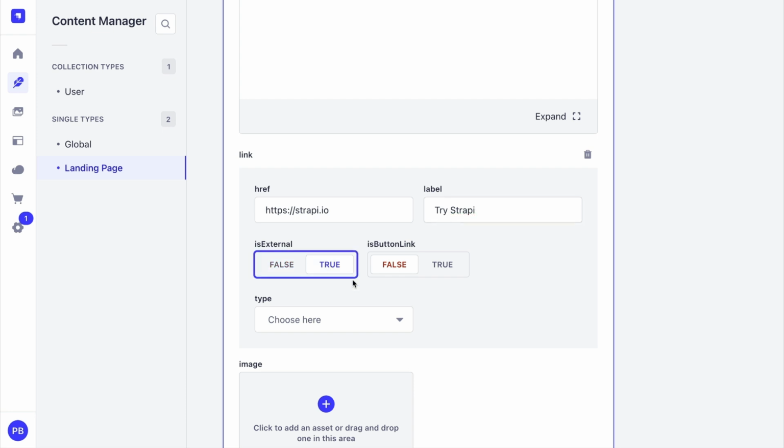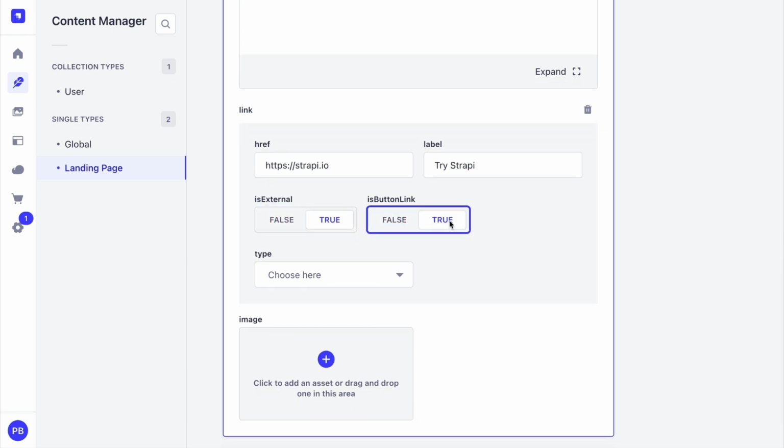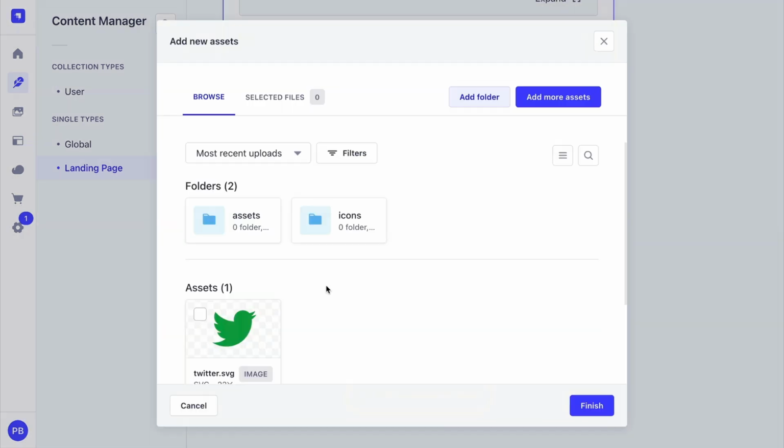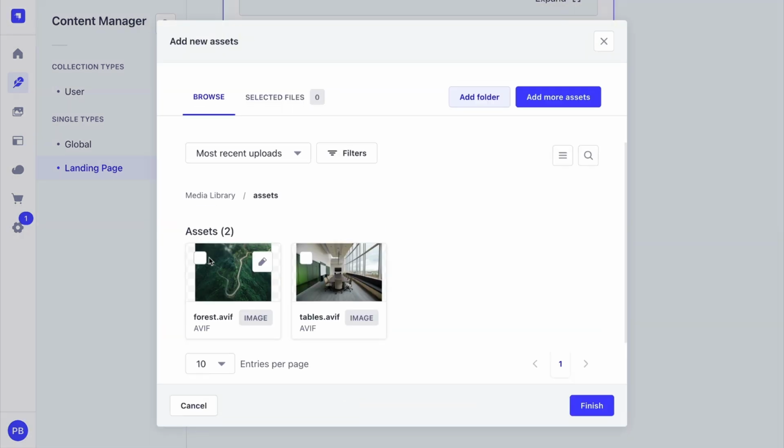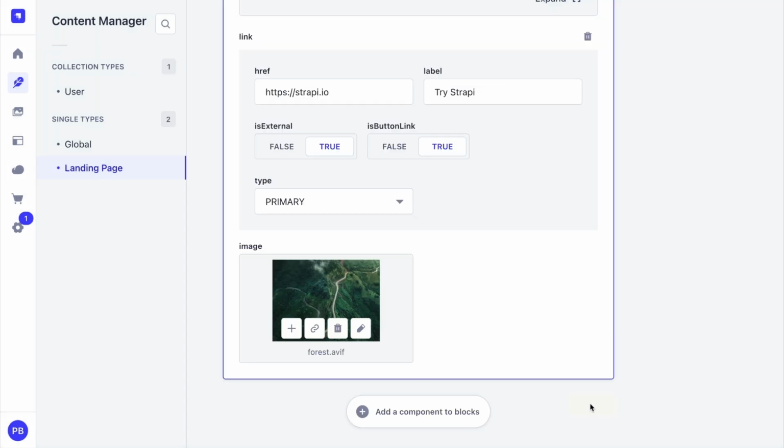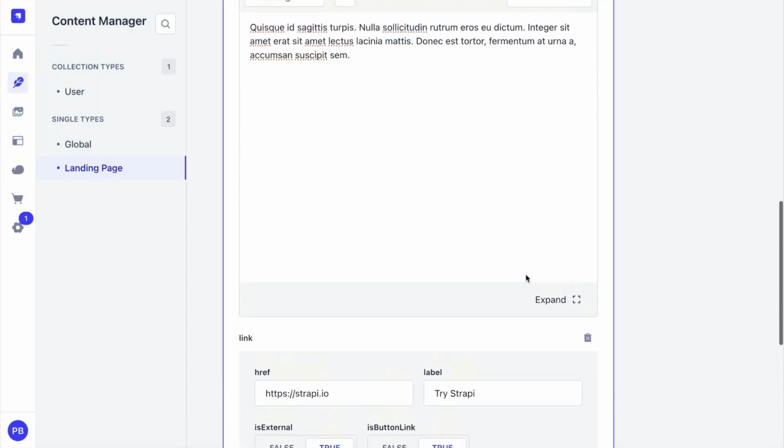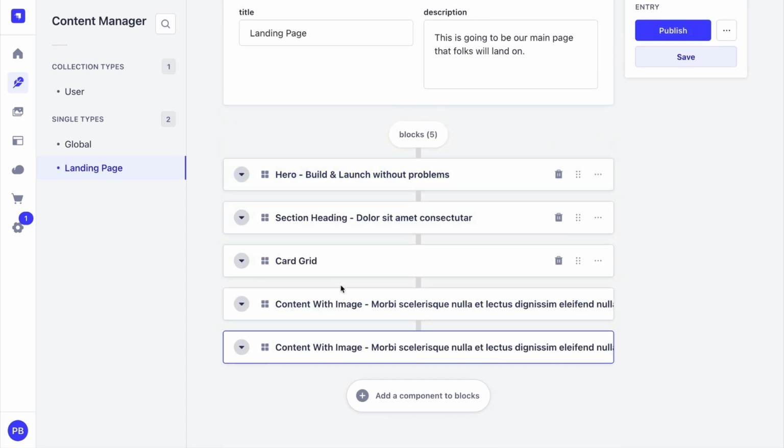Is external true? Is button link? We'll say true. And this, again, is going to give us the ability on the front end to check if we want to add any additional styling that we could do later. And the type, I'm going to say primary if you want the primary button. And this is something that we're going to code in the future tutorials when we're building out the front end. And finally, let's add our image. I'm going to go to assets, add my forest image, and click finish. Now that we have our second block, this is pretty cool.